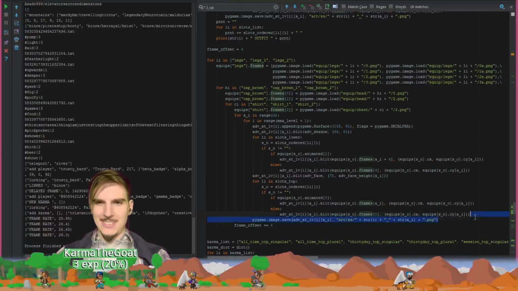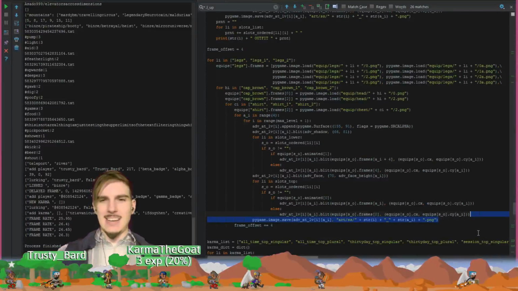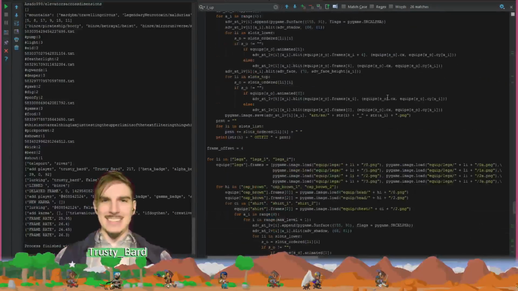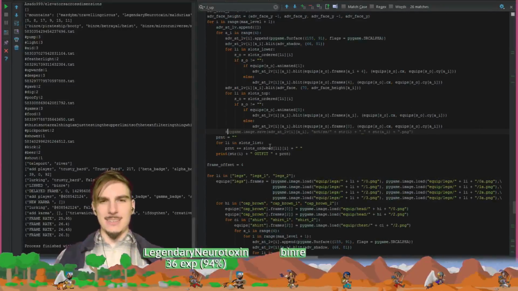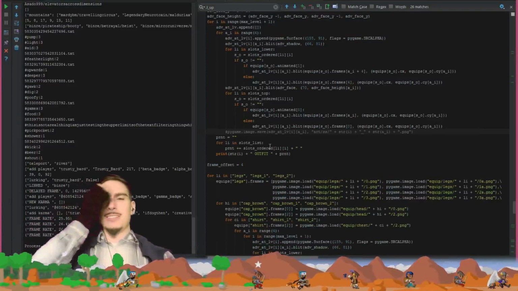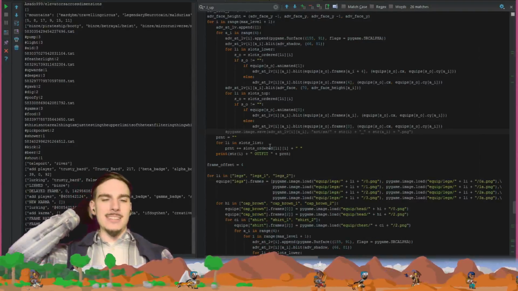Oh, I forgot about this line where we actually save the screenshots. We don't need that to be constant. We don't need to have this enabled all the time. I'm not going to delete it. I'm just going to comment it out because I might want to do it again at some point. But for now, that's fine.